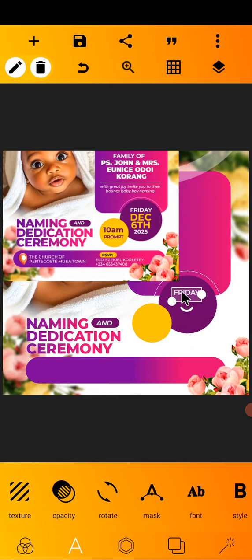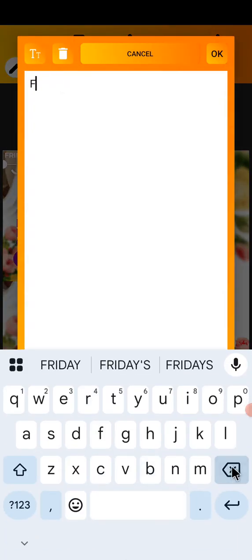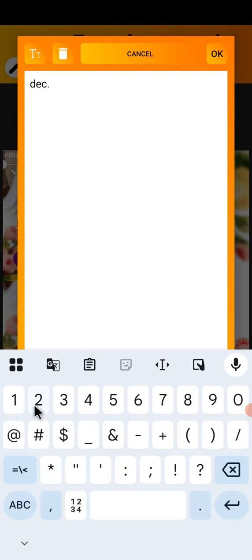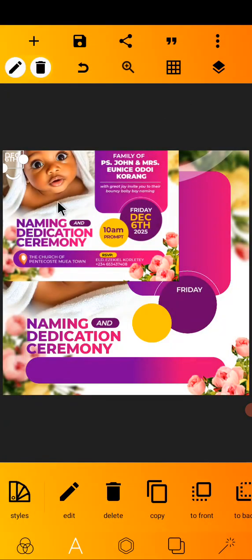Yeah, I have something like this. I'll just make sure you position it very well. Then you make a duplicate and type in December 6th. That is DEC dot. You go to the next line and type 6th, TH. Capitalize everything and click on OK.